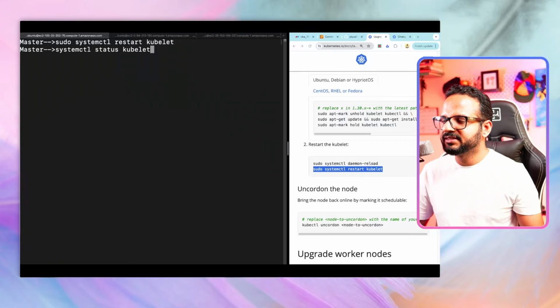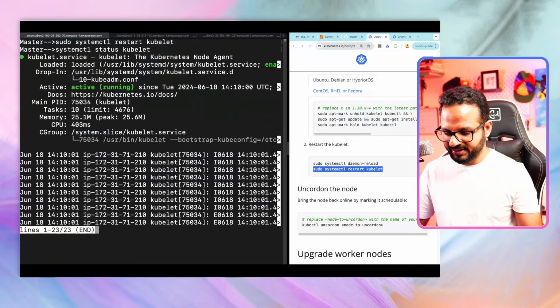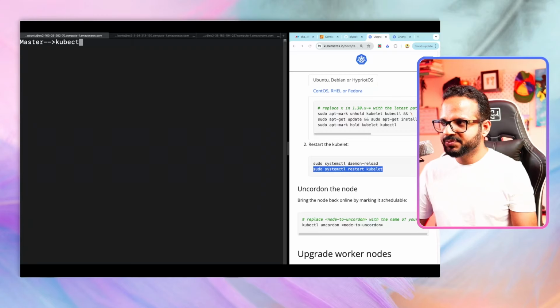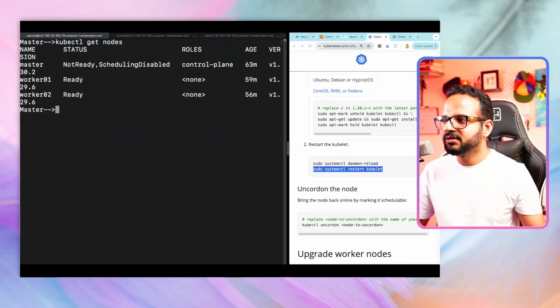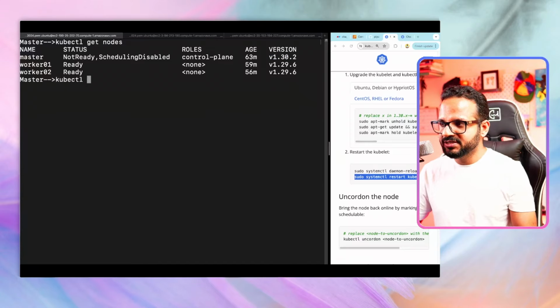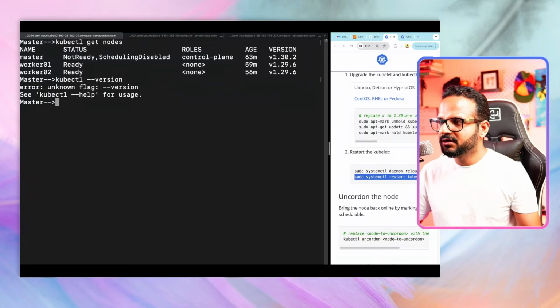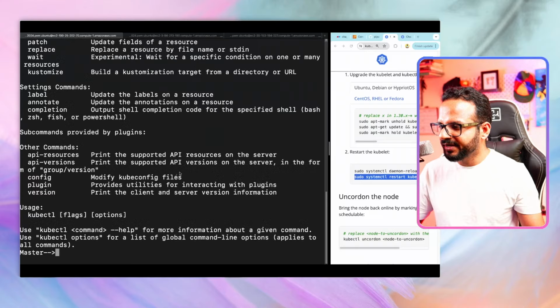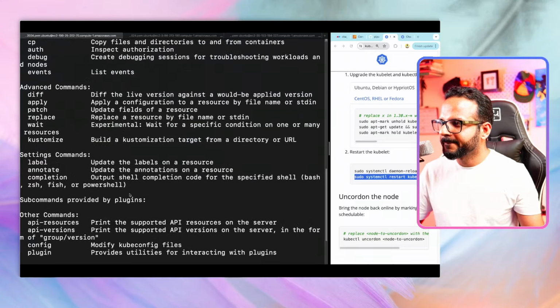Now let's see the status of kubelet. It is running, and if I do kubectl get nodes, the node is still in not ready status, but you can see the version has now been updated to 1.30 for the master node because we have updated the kubelet. This version is coming from the kubelet. And kubectl --version, I guess that's not the command. It should be with the client option, but let me see.